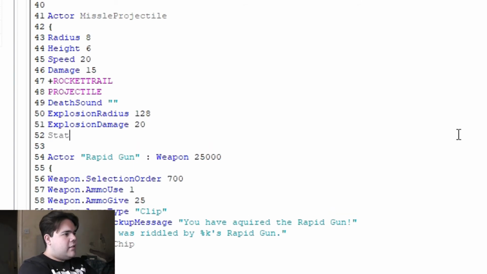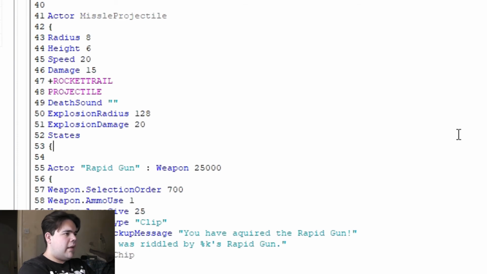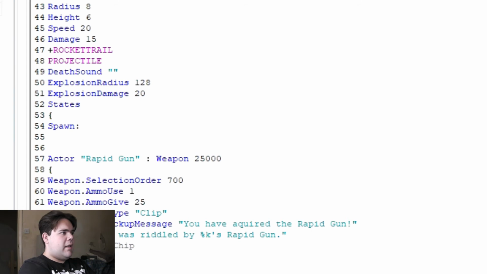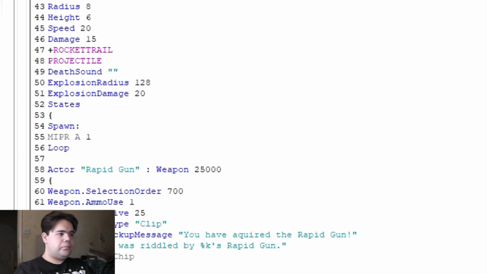As I put in states, open bracket, I'll type in spawn, colon. Now I'm going to give this the animation while it is in flight. It was called MIPR A one Doom tick loop. So as long as it's in the air, it'll just fly as normal. You can give it fancy animations. For example, if it's like a Doom imp projectile, it has them two alternating sprites. But since this only has one sprite, just give it one sprite.